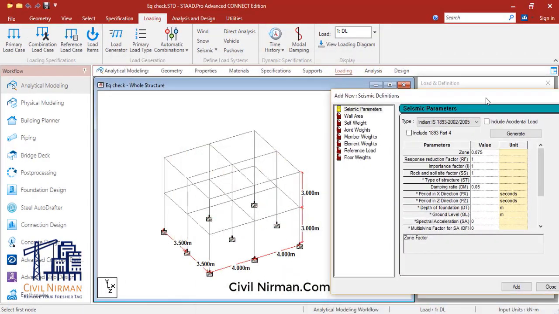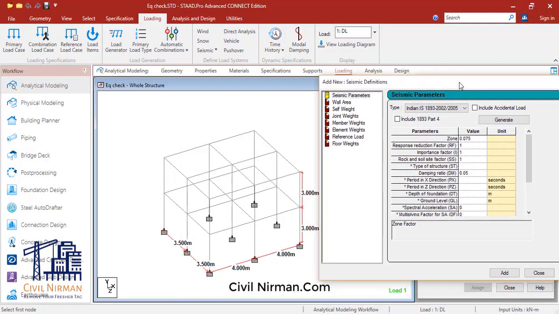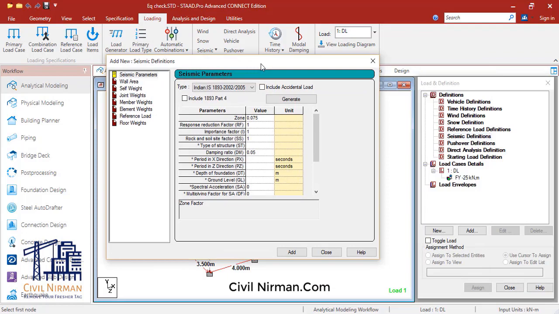Now see, currently we have considered a regular configuration. So in our structure, the center of mass and center of rigidity will coincide. So there will be no torsional effect, right? But still, if you want to calculate your eccentric moments, you can include the accidental load over here. So that's why this checkbox is given over here to include the accidental load, right?